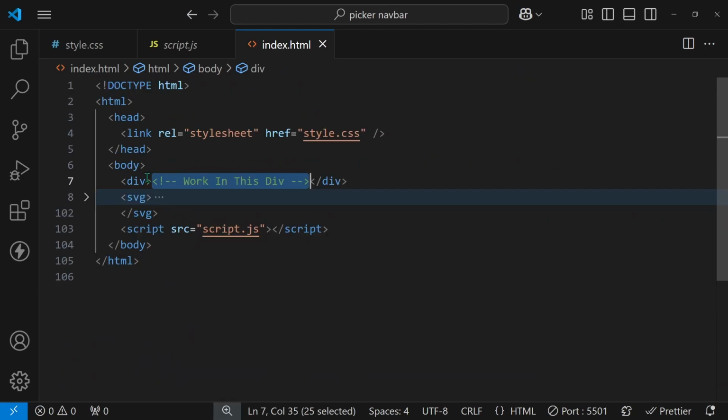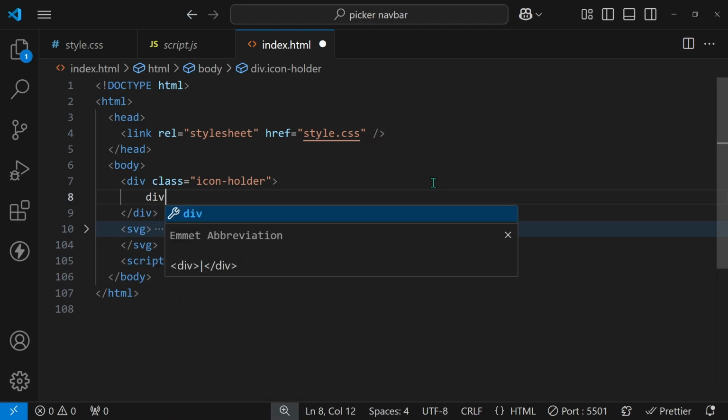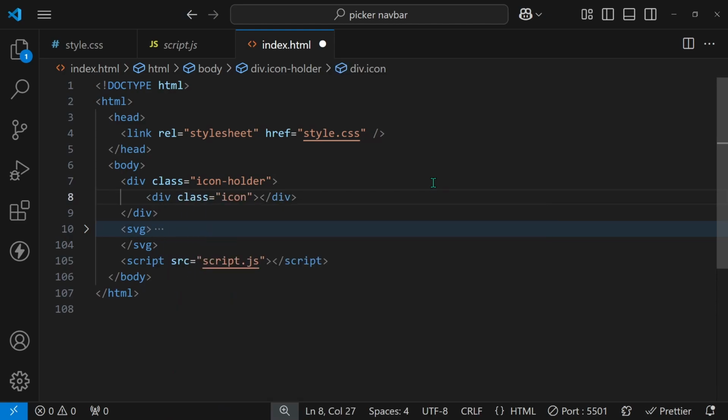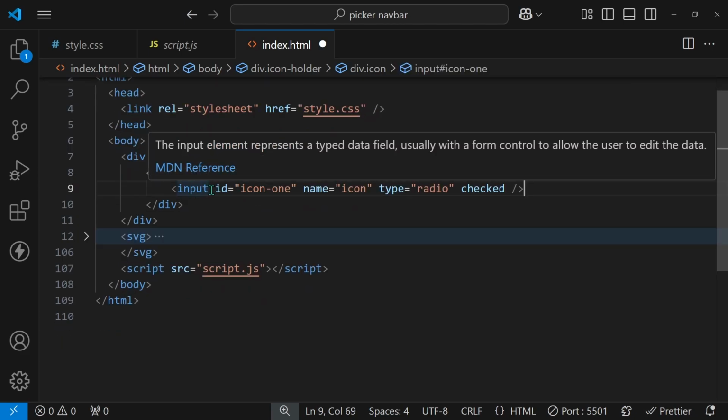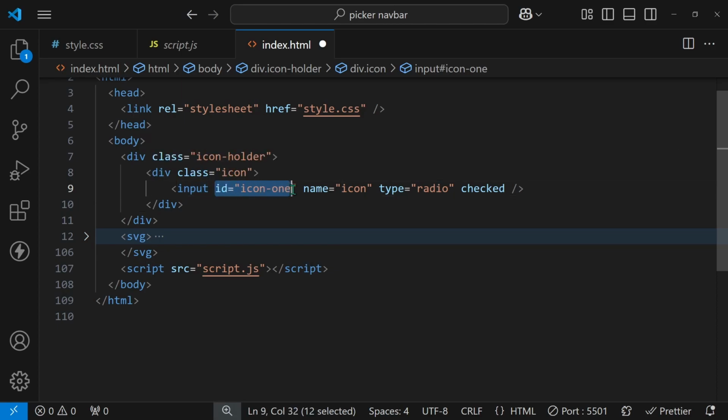Now getting started, I will first of all give this div a class name icon-holder, and then I'll remove this comment, and inside that create another div with the class icon. This will be an individual icon like you saw we are using those SVGs. Inside that, create an input field. This input field will have the ID icon1.